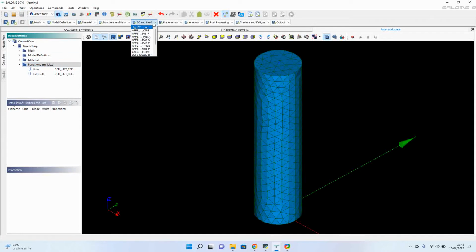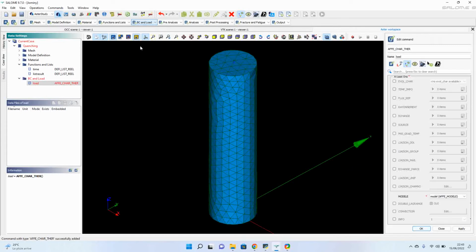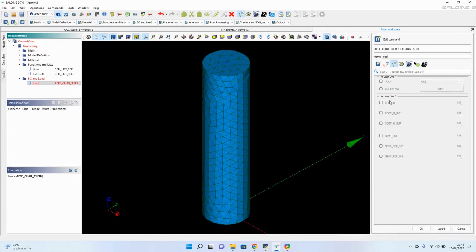Okay, so now for the boundary conditions, we're going to affect thermal type of boundary conditions. We're going to impose an exchange. We're going to make it overly simplified and simply define different heat transfer coefficients on the different phases. To simplify, these coefficients will be constant, but then again, in reality, they will vary with temperature.